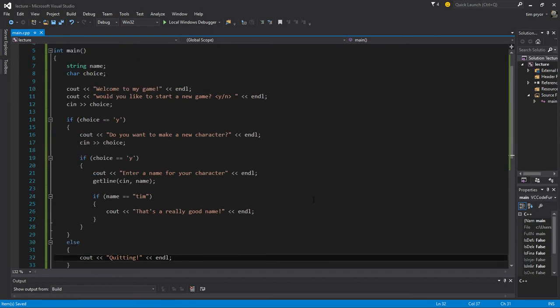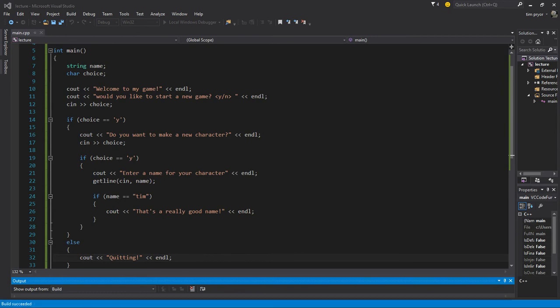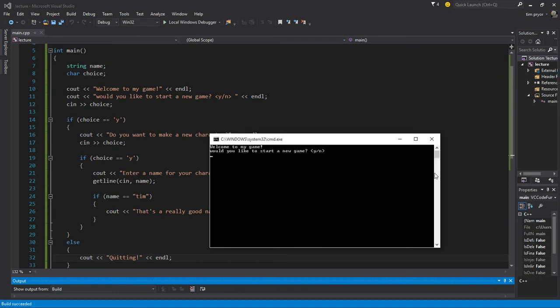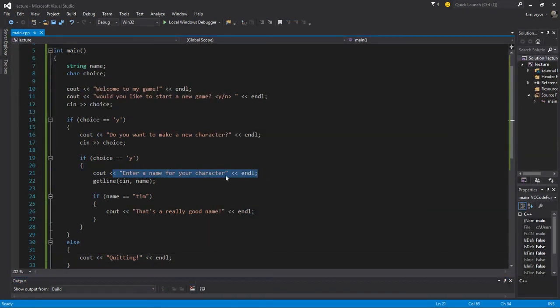Alright, let's go ahead and run this. Sure I don't have any errors or nothing crazy. Welcome to my game. Would you like to start a new game? I'm gonna hit y. Do you want to make a new character? Why certainly. Enter a name for your character and then press any key to continue. What happened? So enter a name for your character and then getline, cin name.